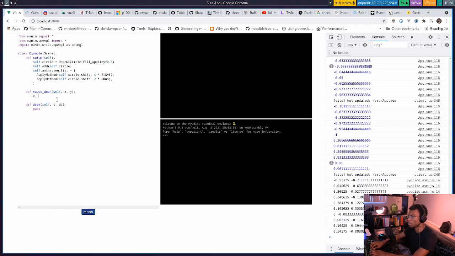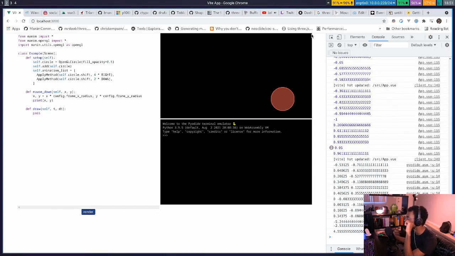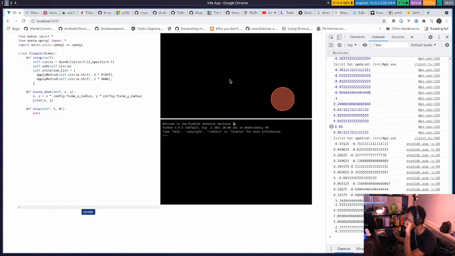Shouldn't it be x comma y equals x multiplied by config and x radius? That might be it. I can print these. Okay, let's see if this is right. If I go... Yeah, that's right. Cool.